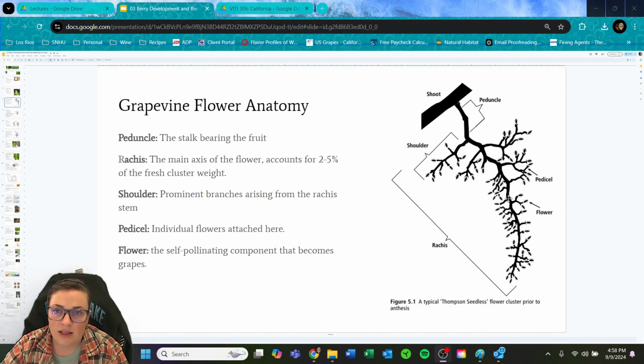So it'll actually develop the structure and all these little flowers at the end here attached to the pedicels of the stems. The main component is called the rachis here. So the whole overall structure is the rachis. The major stem is called the peduncle, and then any prominent branch coming off of the rachis is the shoulder. So those are the common terminology for that. And of course the flowers will be the little tiny buds at the bottom of that there.